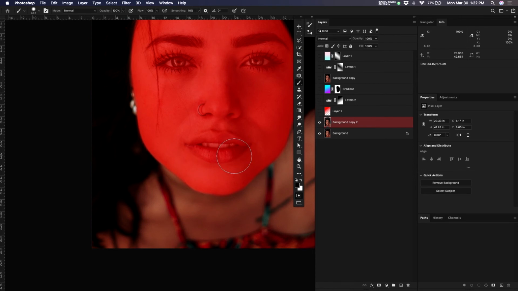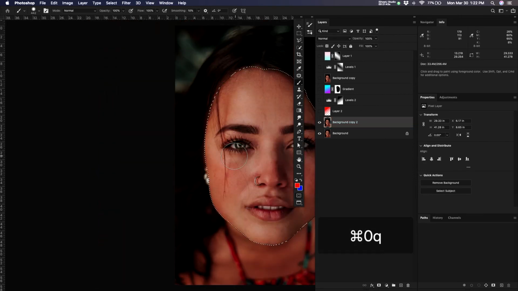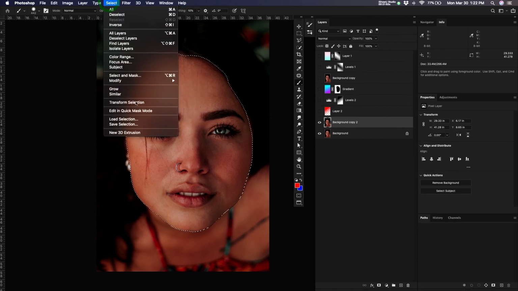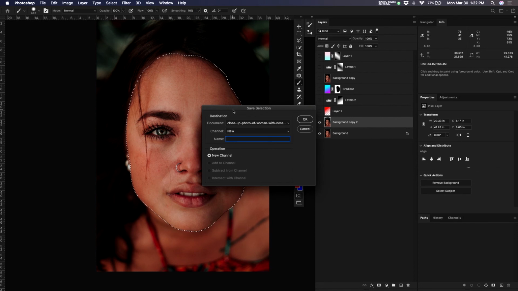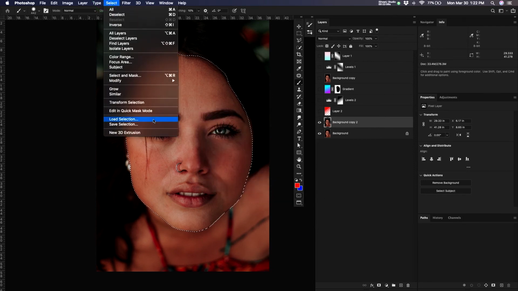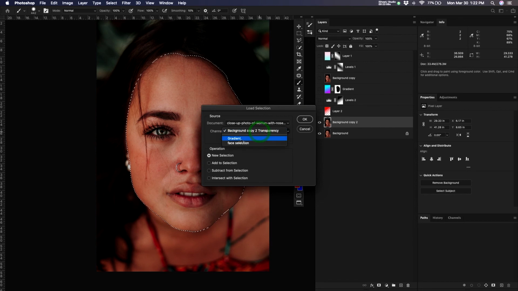Then the way you get out of that is just hit Q again, and look how my selection has grown now. You can do the same thing with your gradient tool, like I said earlier. Let's just go ahead and save this one, the same way you would save your gradient. Let's just call this face selection. And let's load that previous selection, gradient.